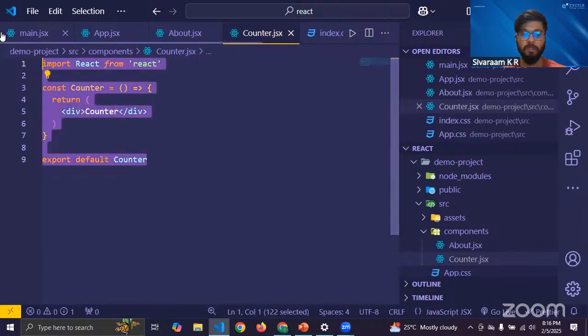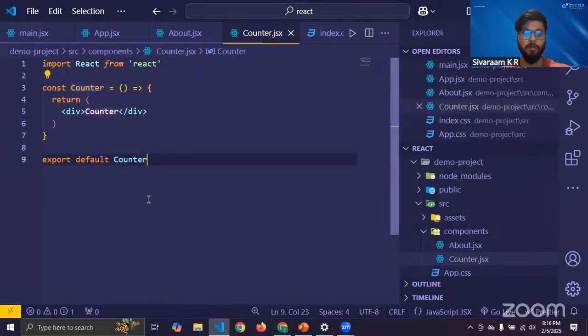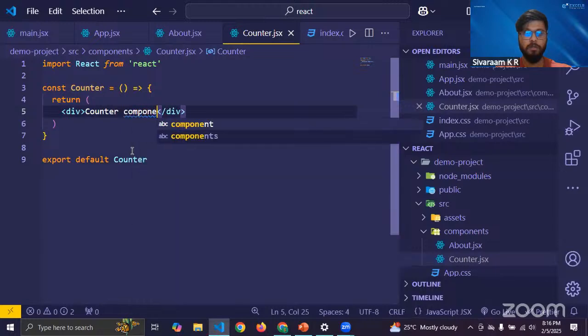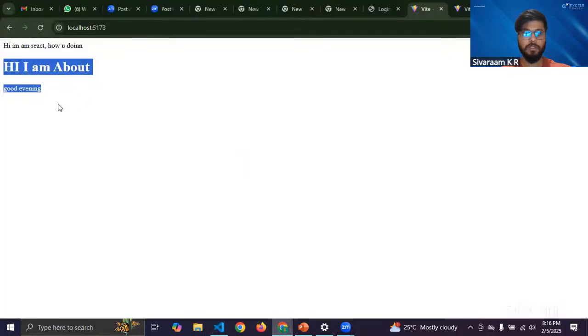I'll show the shortcut again. RAFCE and then hit enter. The component will be generated and it will be exported also. You don't have to export it manually. So now I'll call this counter component here. If I open my UI, there is nothing displaying here, right?